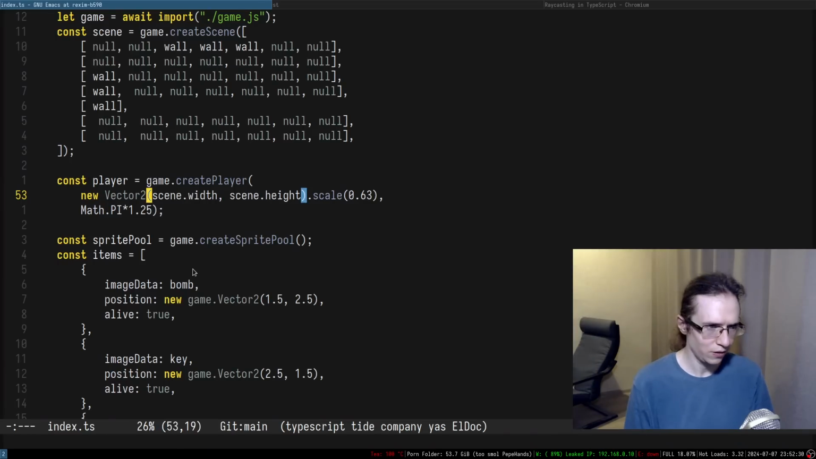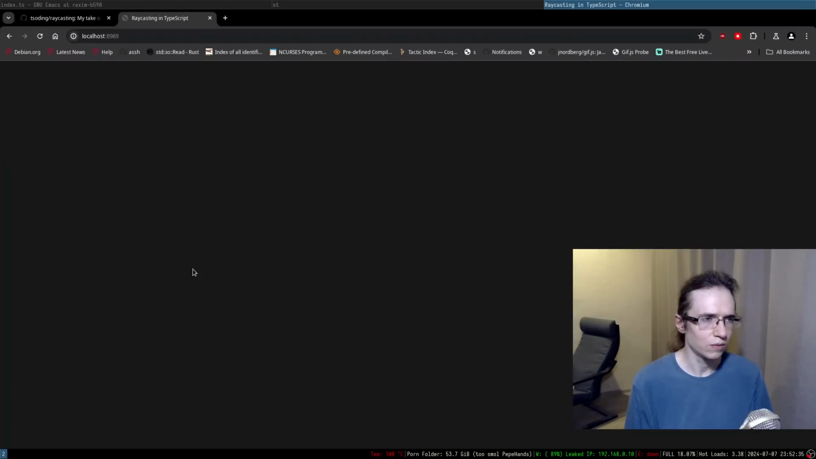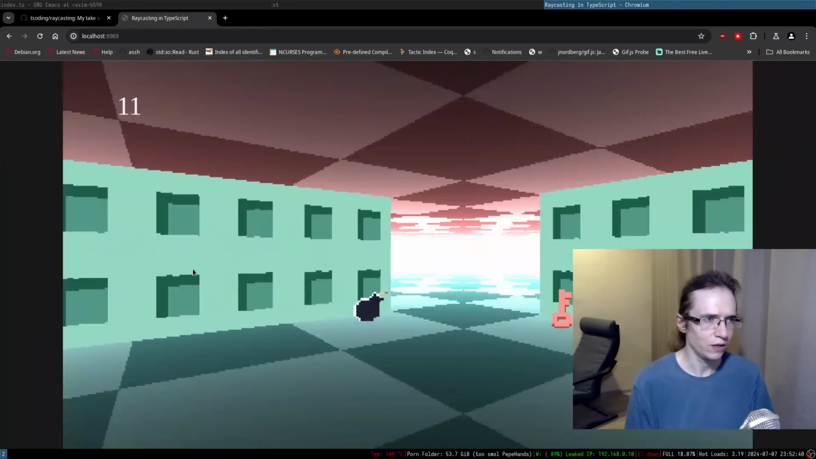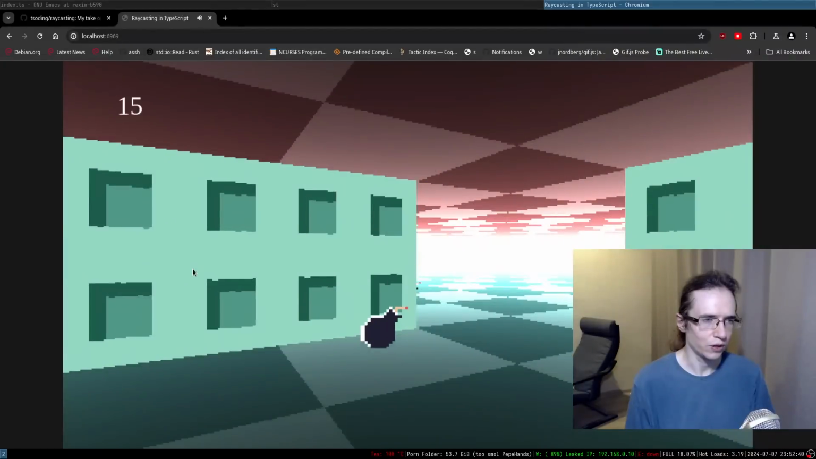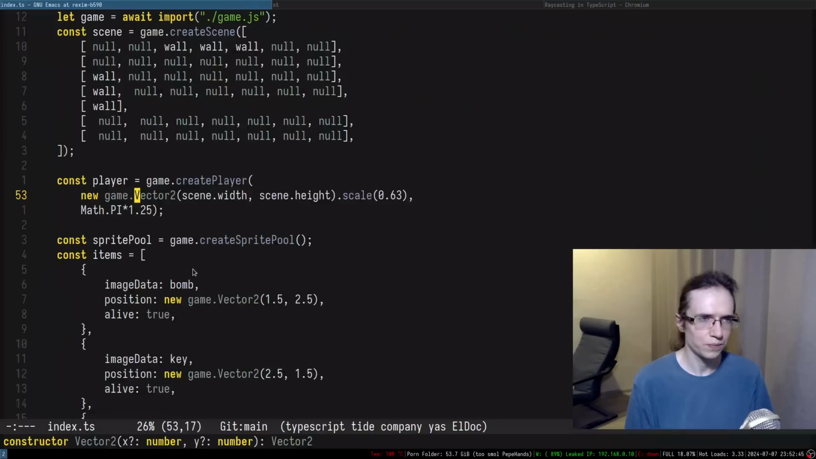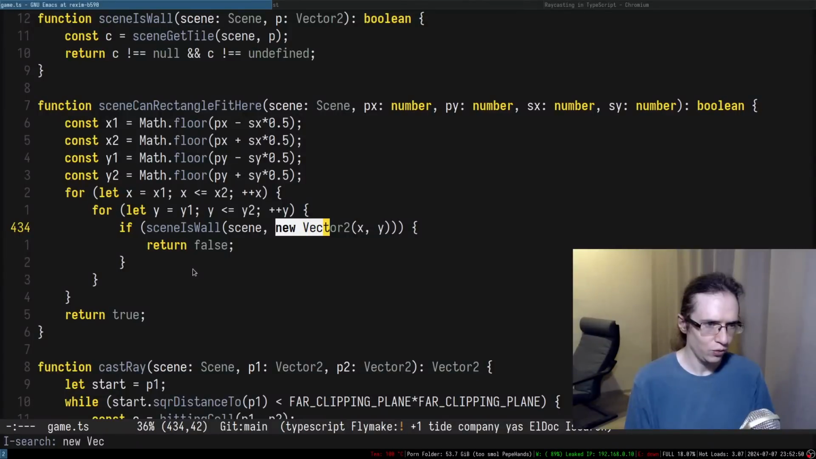Okay, cannot find a vector, which is fine. Game, yeah, there we go. So let's refer this entire thing, and it seems to be working now. Seems to be working. All right. Cool. So where is the next new vector?